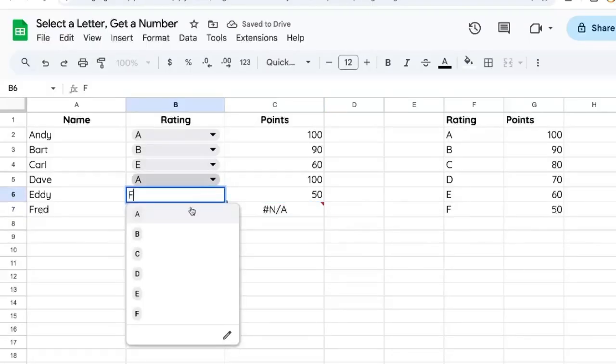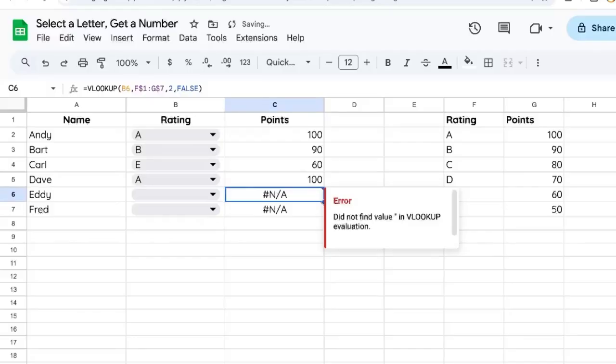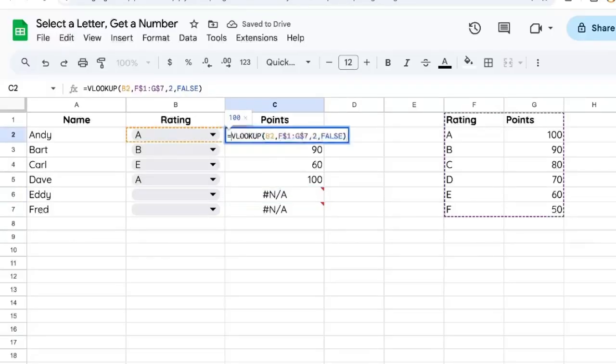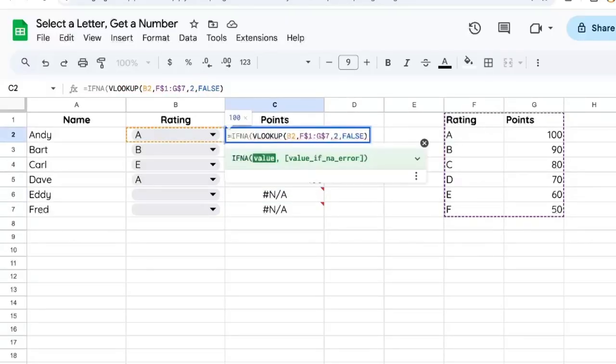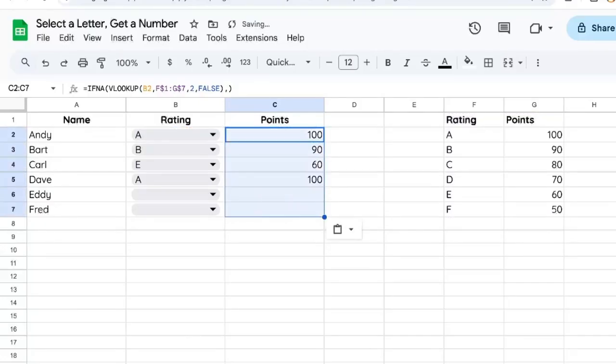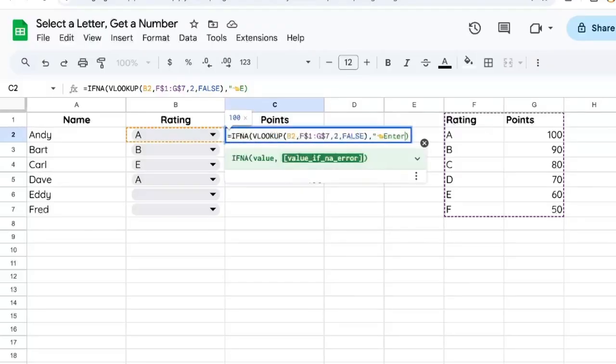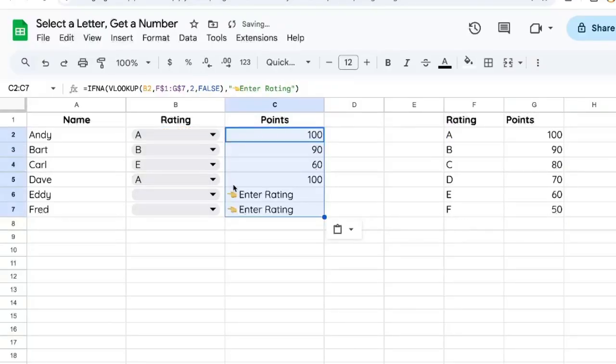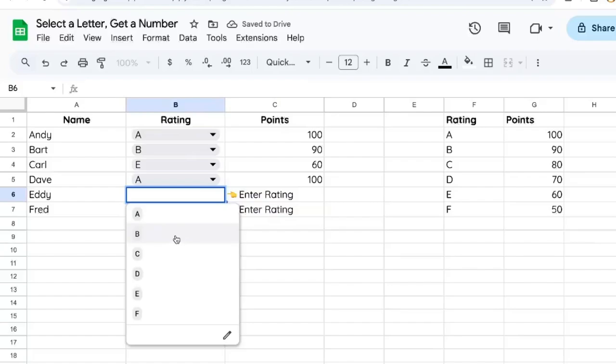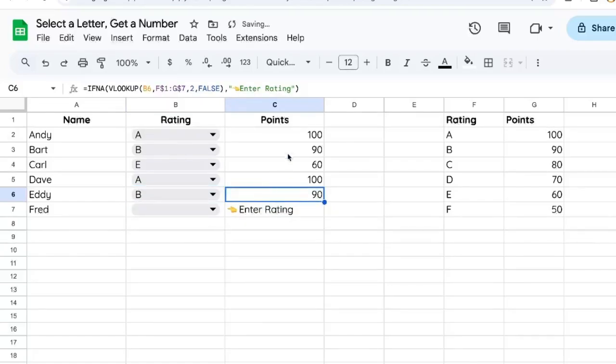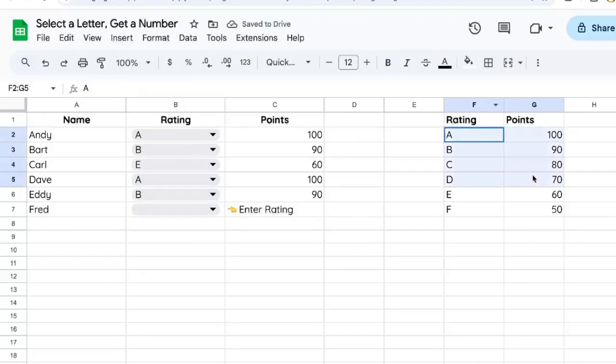So if, say, we had a blank here, a couple blanks, we have NA. Sometimes we don't like to see that. So we'll put IFNA around the whole thing. We'll wrap around it, parentheses, and then end parentheses. Sorry, just before we do the parentheses, a comma, and then put nothing so that we actually see nothing there. We could also put a little thing and say enter rating, and now we have a little message that says enter rating. Okay, let's say put a B, and we get the points or the score here from this VLOOKUP table.